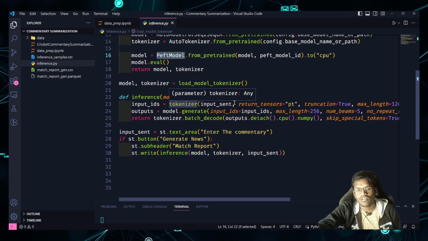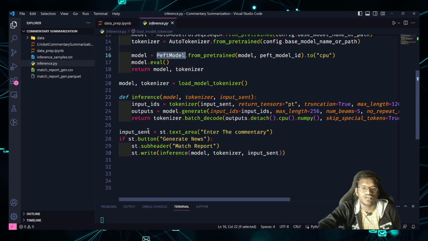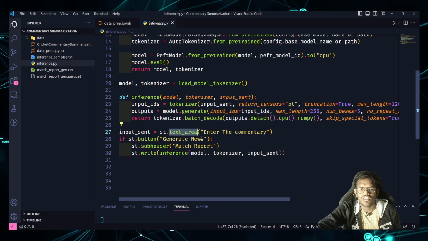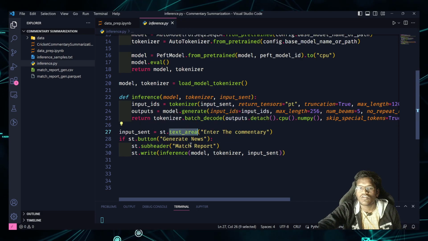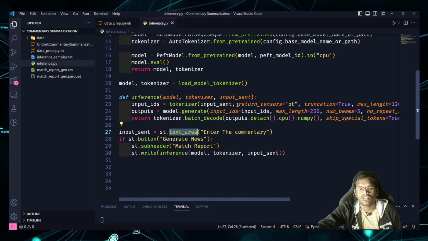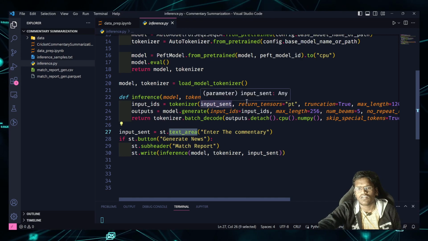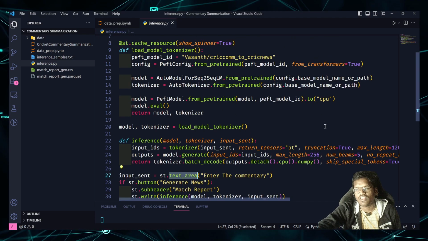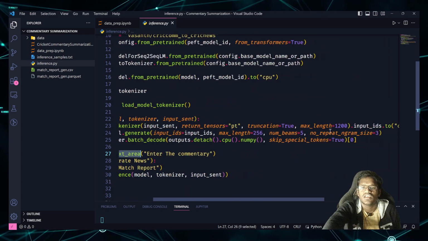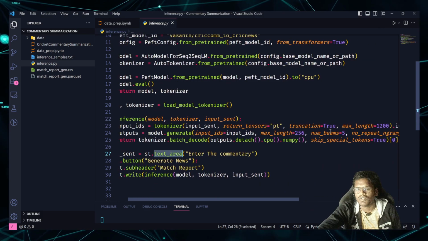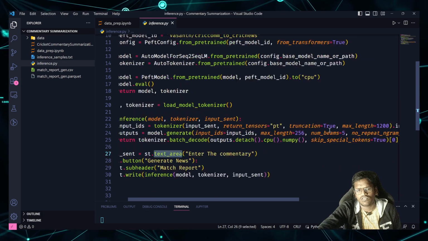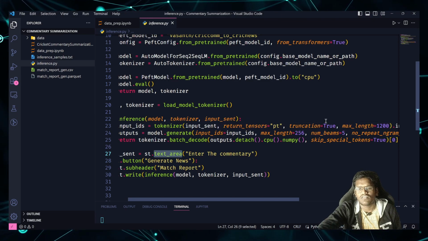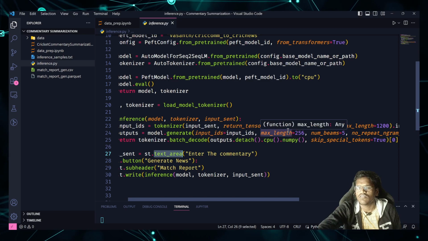In inference, we are getting the input sentence here in a text area. Once that is done and I click the button called generate news, it will go to this function where I'll pass the model and tokenizer. First the inputs get tokenized in a similar way, with max length 1200, padding and truncation, and then outputs will be generated. We pass the input IDs to the model and then it will generate.